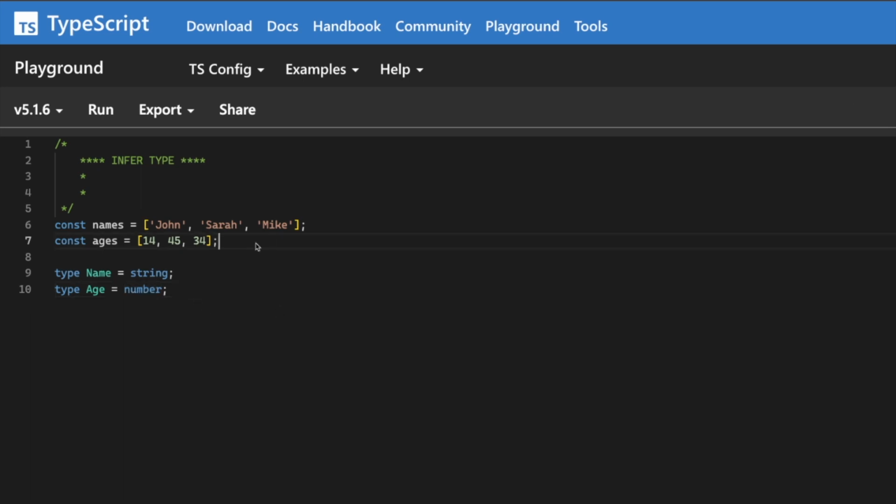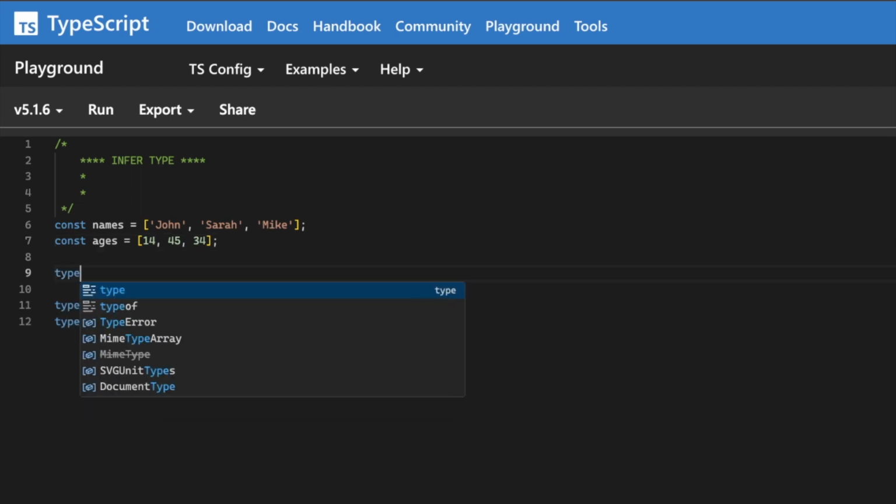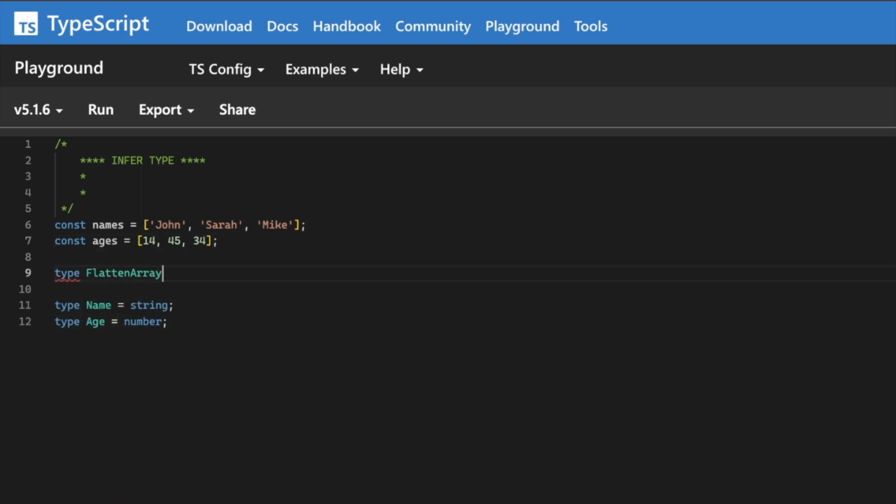To accomplish this, we first define a helper type. Let's call this FlattenArrayType, because that's basically what we are doing. And this takes in a generic, which will be our individual array type. Like for example here, if we put in the type of names, it will be a string array. And if we put in the type of the ages, it will be a number array. But this could also be any type we want to have here.